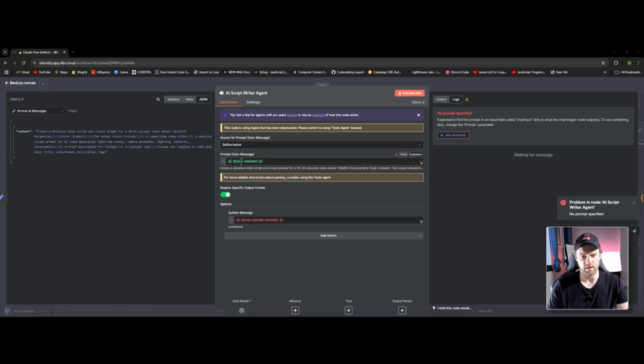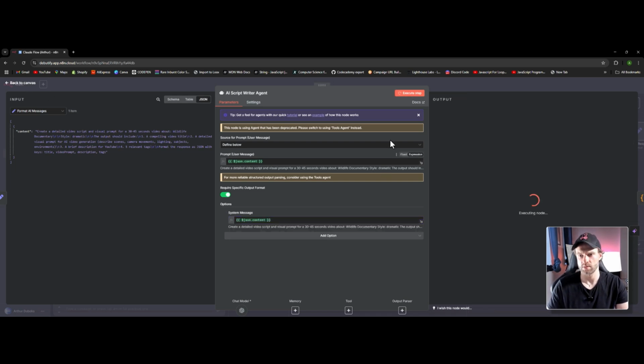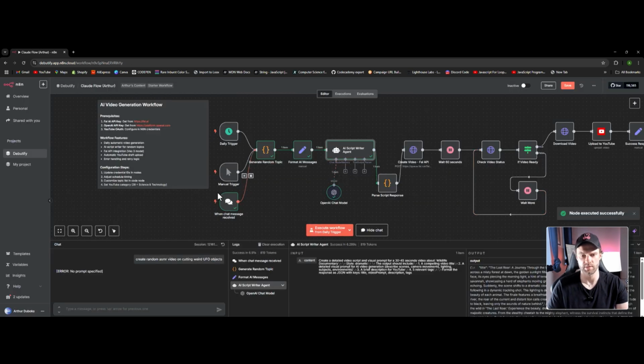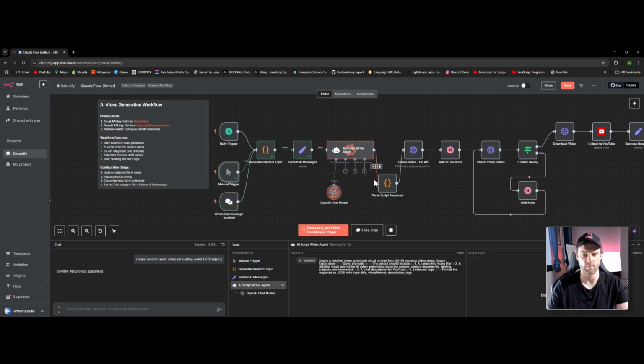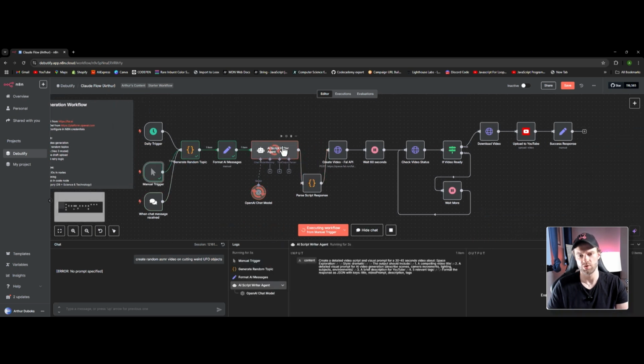I also have an error here. It was trying to access the JSON.system content, but it's under JSON.content. I think that's where the problem is. Let me try to execute that. Now it should pass. Cool, now it passed. Let's try to trigger that again. I'm sure there are going to be a couple more errors. That is totally fine. It should pass the AI script writer agent.